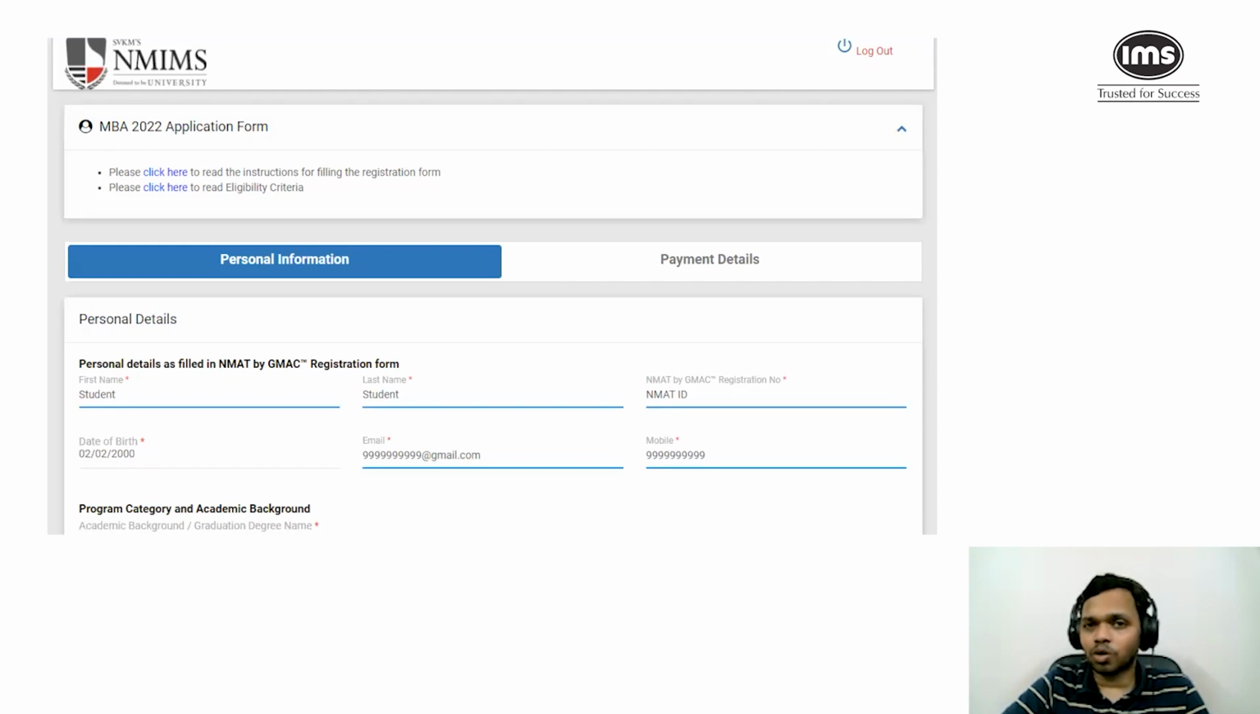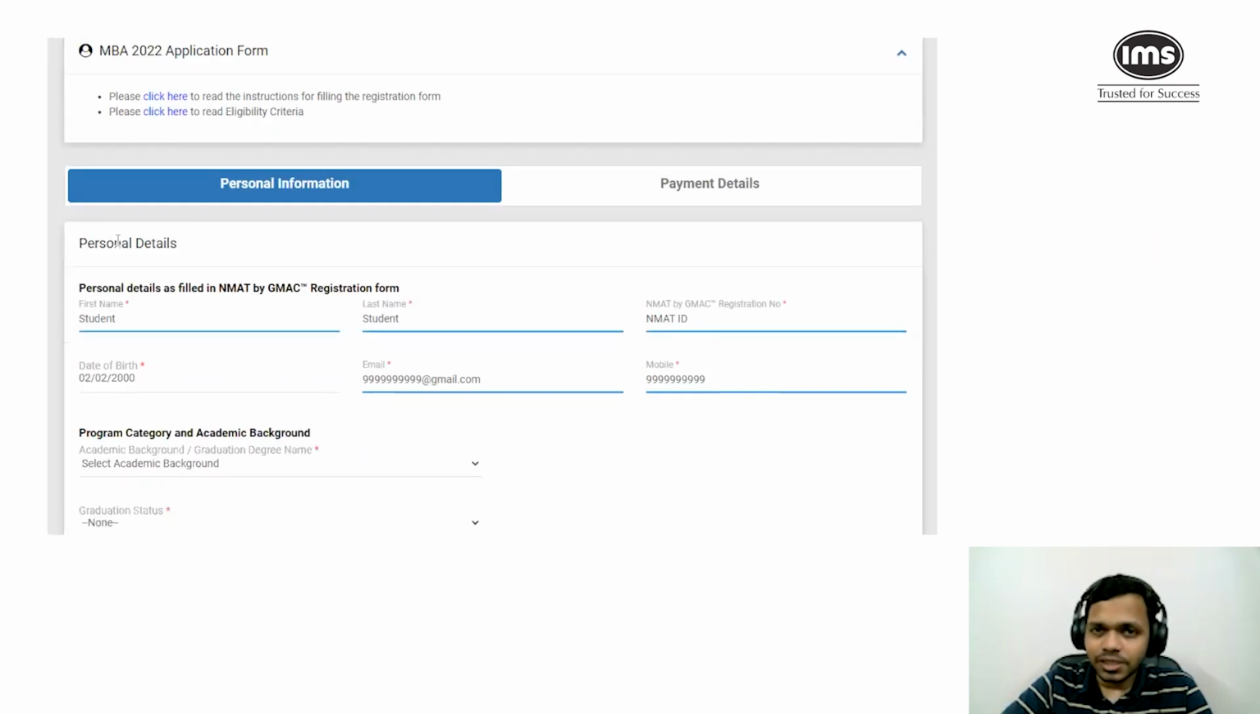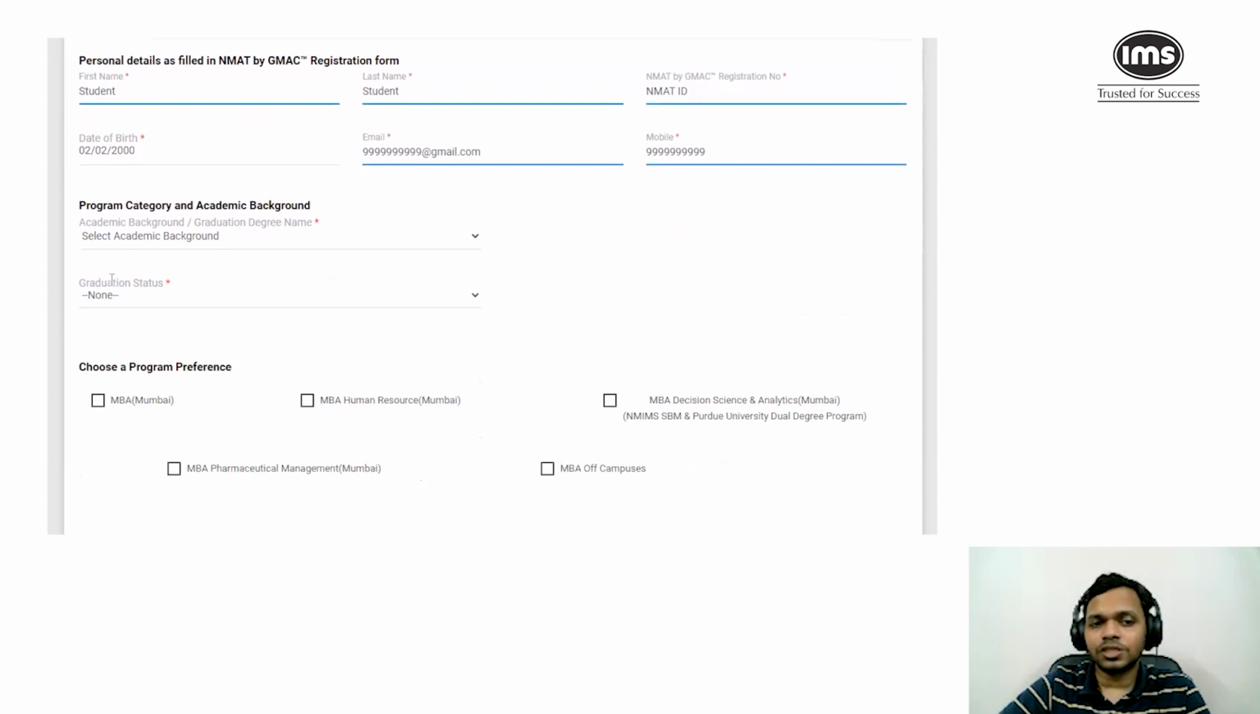So let's now see what all things are there in the actual application form. The NMIMS application form is divided into two parts. The first part is personal information and the second is payment details. Now the personal details you don't have to fill because they'll be auto-populated. So whatever details you have given when you filled the NMAT application, those details will be auto-populated here. So you will see your first name, last name, and your registration number, your date of birth, email ID, and your mobile number. The important thing, of course, is the program category and academic background.